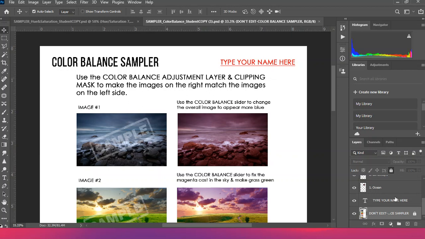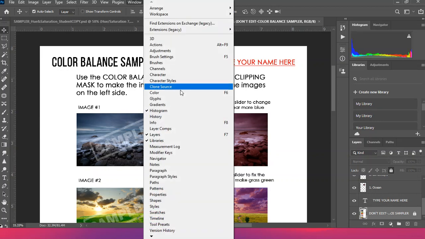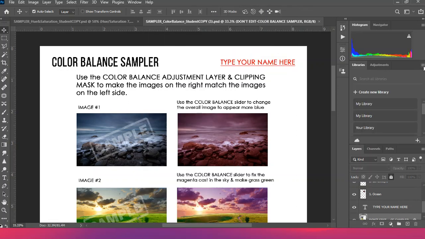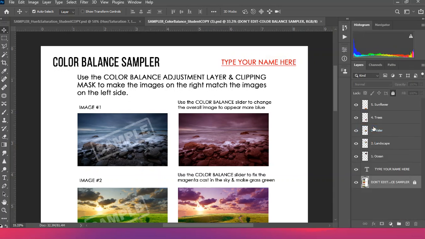So first thing I'm going to do is put my name on here. I'm going to make sure my layers are open. And if they're not, remember you're going to go to Window, Layers. I'm going to always work in the photography workspace. I'm going to reset this. I like closing Libraries because it gives me more room for my layers. All right, and now I'm ready to work.